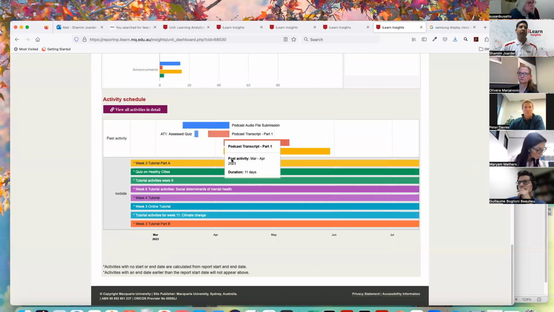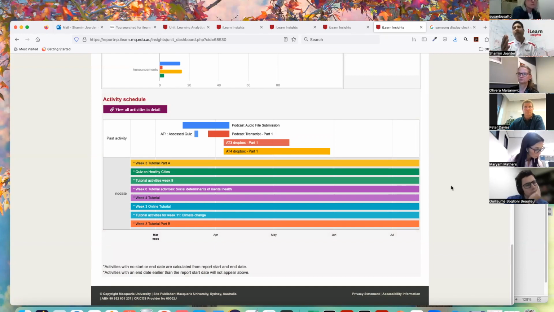The whole idea of this graph was just to find out, is there any particular time there are lots of activities opening for the students? Is there any particular time there are a lot of activities, deadlines coming?